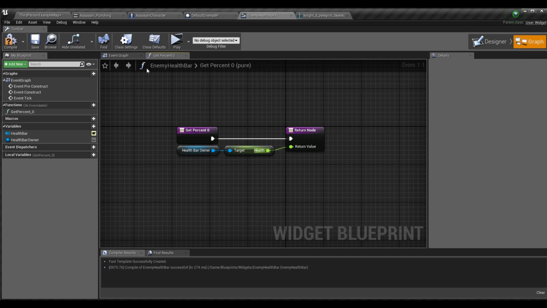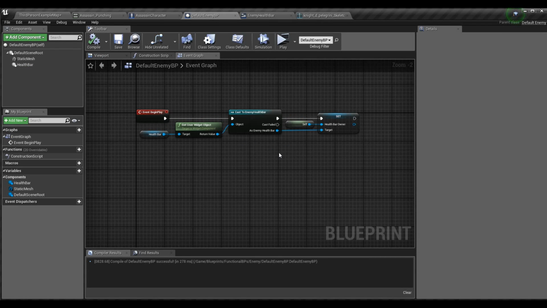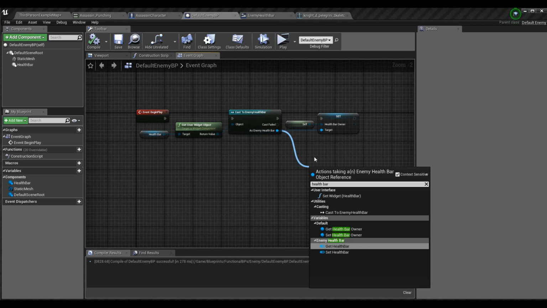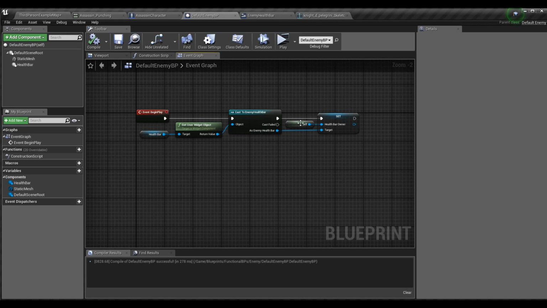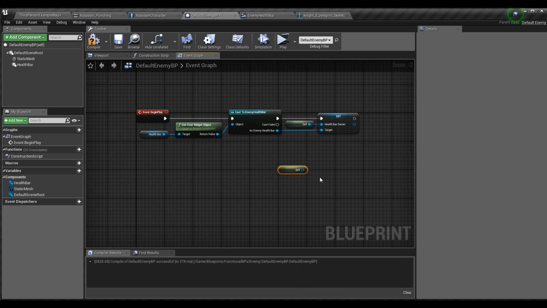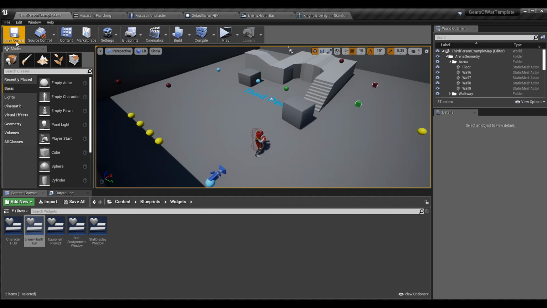Just like that. Okay. Now, one last thing we need to do in the enemy BP, and that is to actually set the owner. Now that we've cast to this and we have our new variable, we can search for that variable, health bar owner. This is the one we just made. And we want to get a reference to self. We want to set this enemy BP that we're in to be the owner of this health bar. So just type self, get reference to self, and drag it in. Okay? And once you've done that, you'll have an enemy who also has a health bar.